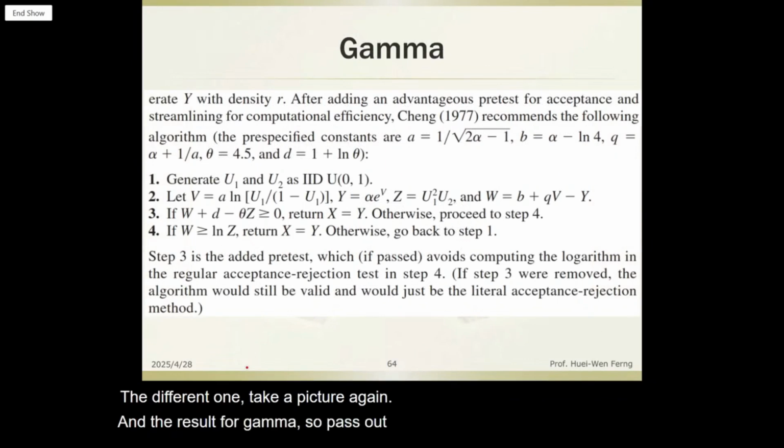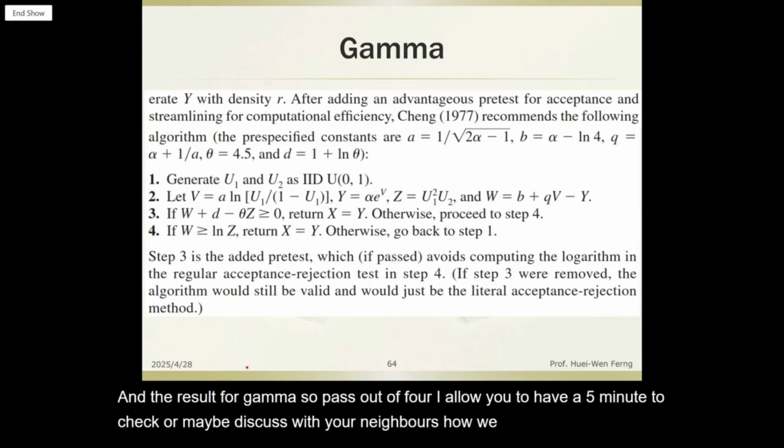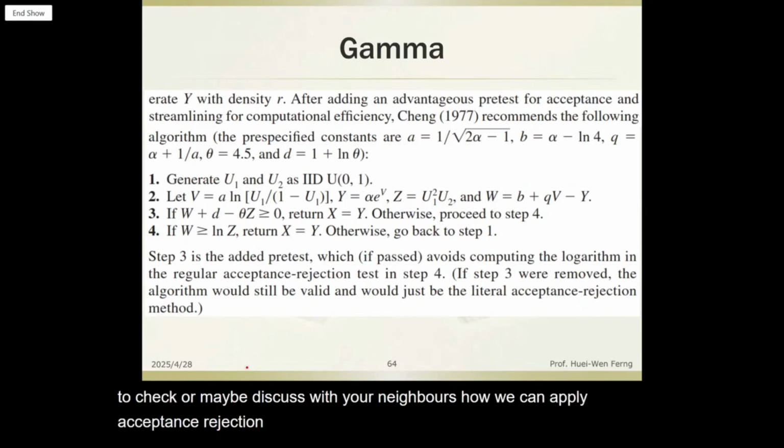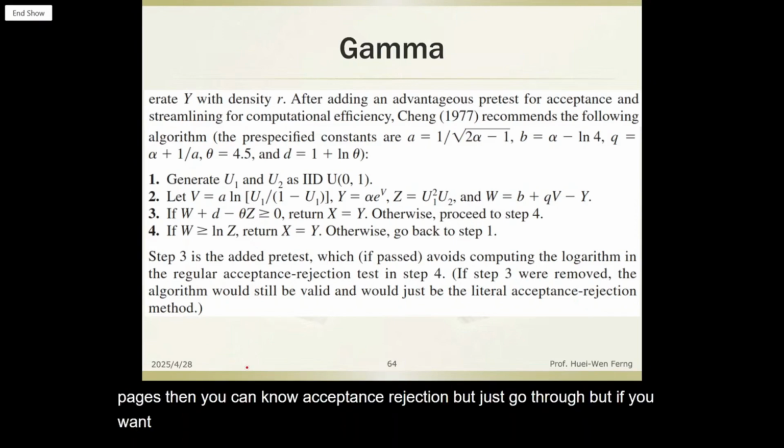I allow you to have 5 minutes to check or maybe discuss with your neighbors how we can apply acceptance rejection to have the algorithm. Actually, you can check first 2 pages, then you can know acceptance rejection. But just go through. If you want to derive it, maybe later you can check it.